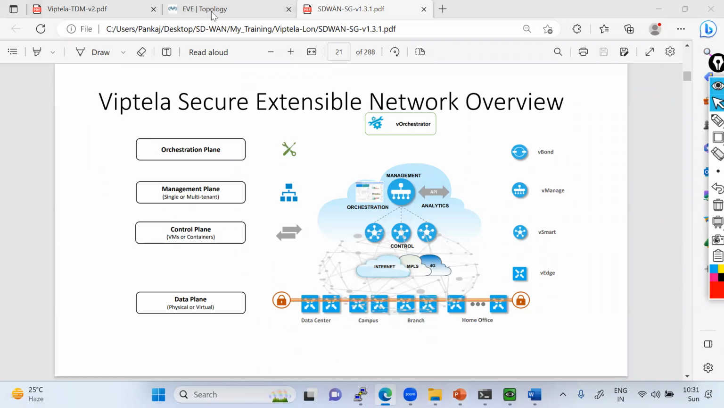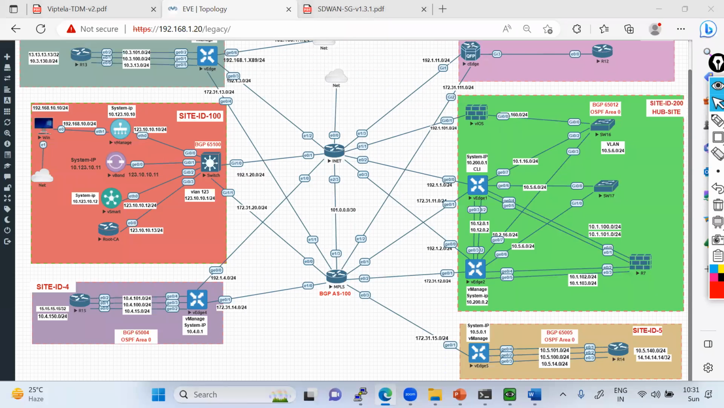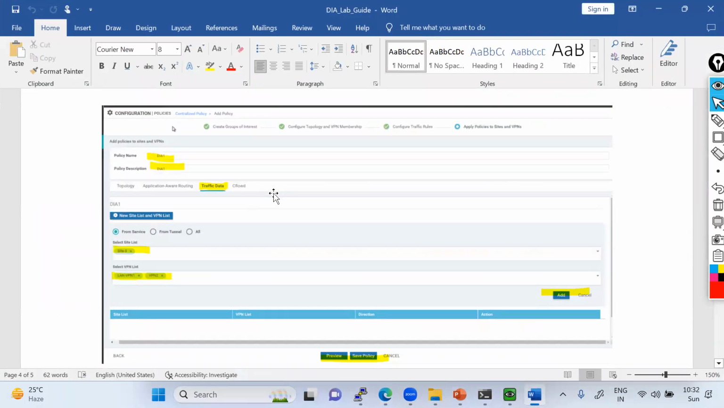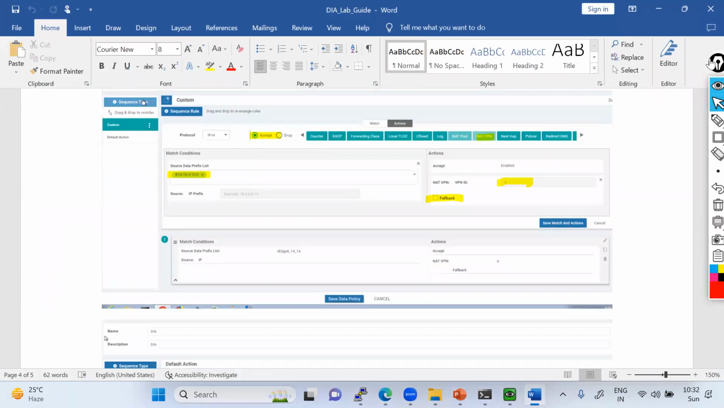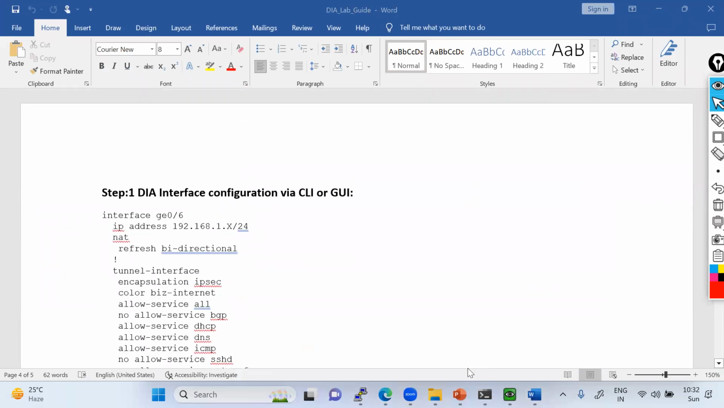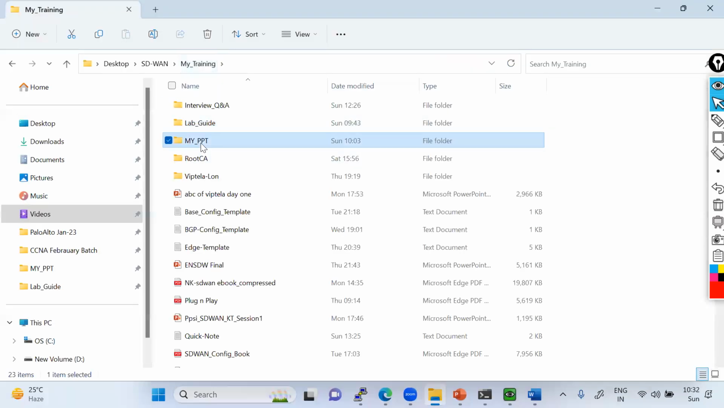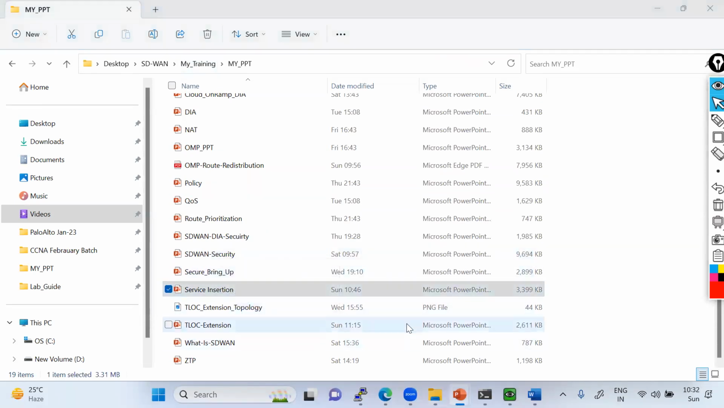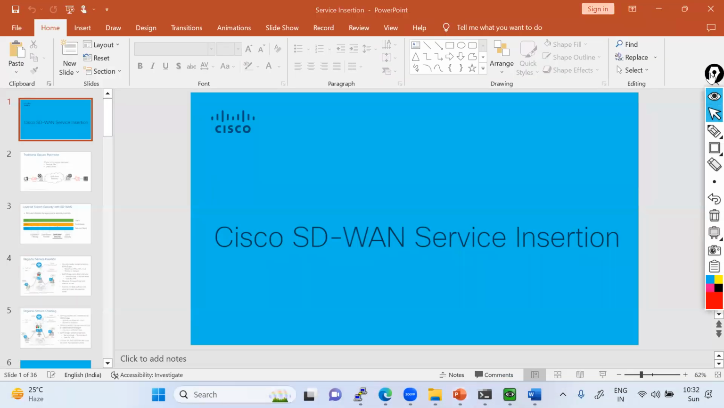So now we are moving to the actual topic, right? Any other question, guys? We can take it today. Okay. So now I have one topic to discuss with you all, service insertion, right? Let me first explain what service insertion is. Let me go there, and here is my PPT. Okay, this is service insertion.